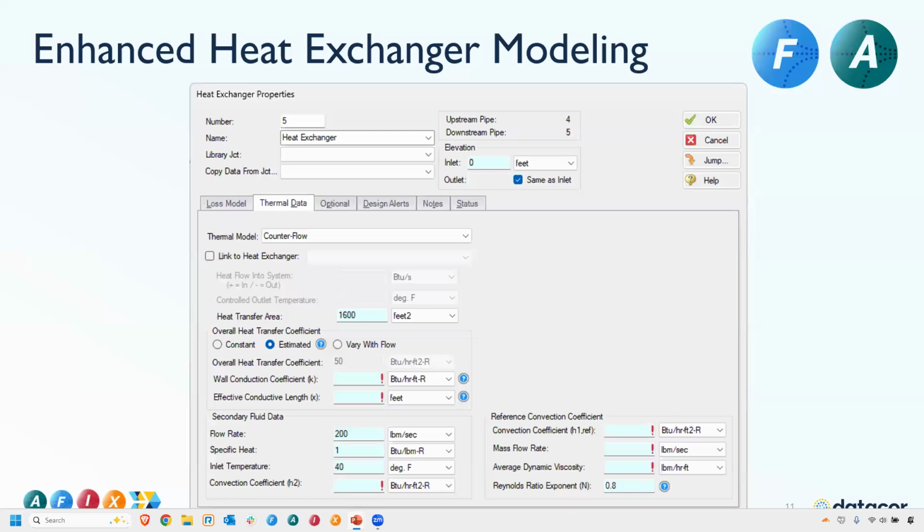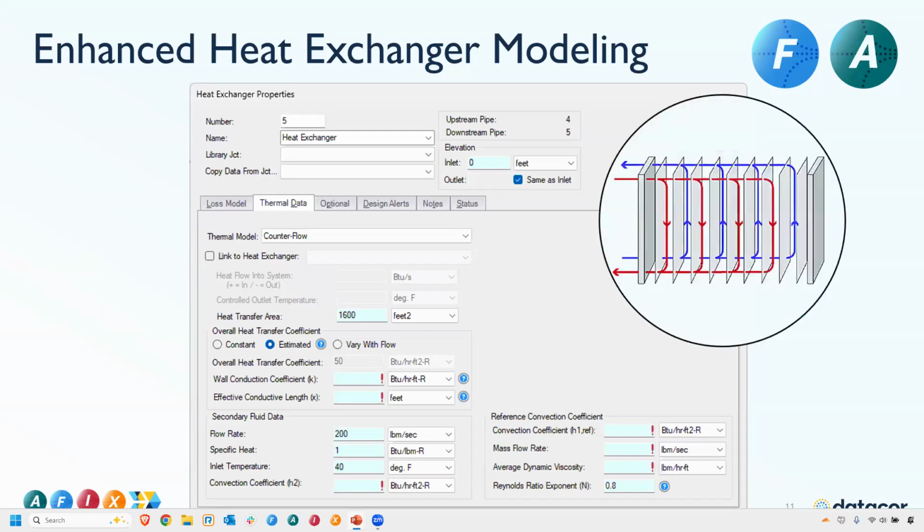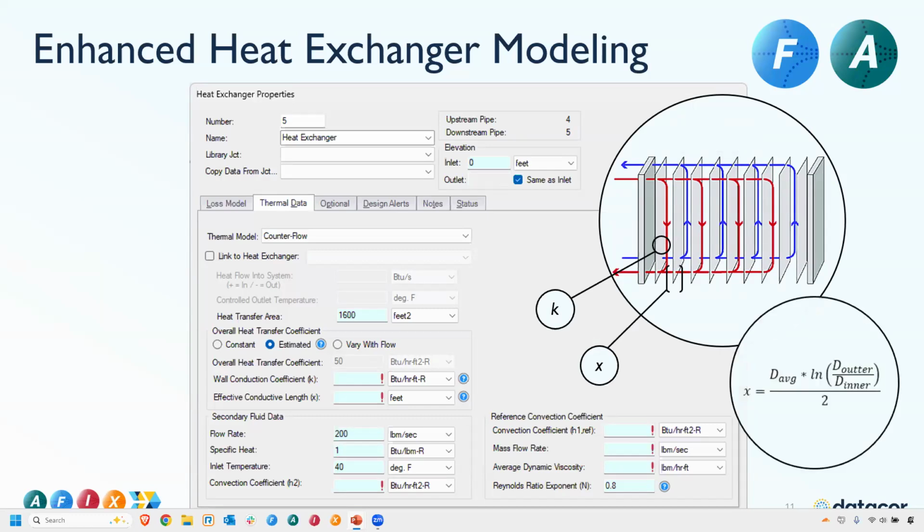When we do estimated, we have to supply the software with a conduction coefficient, K, and an effective conductive length, X. With a plate heat exchanger, this would essentially be the conduction coefficient of the material and the thickness of the plate. If you're using a different kind of heat exchanger, the following equation can be used to estimate that effective length. This can be seen just by hovering over the little tooltip, the blue dot with the question mark next to that, and this equation can be found.